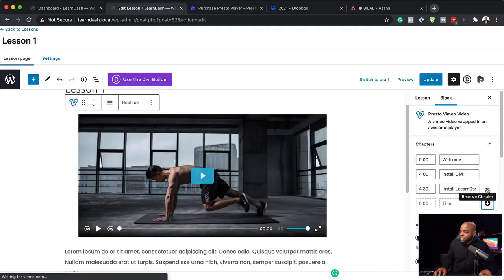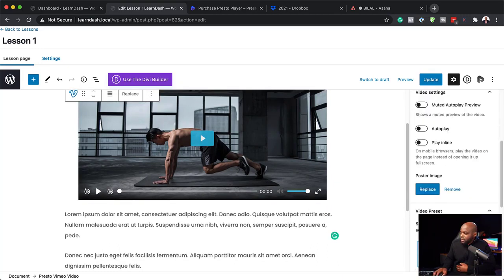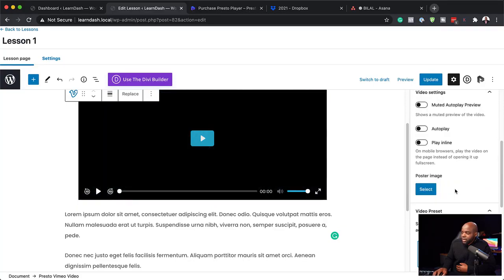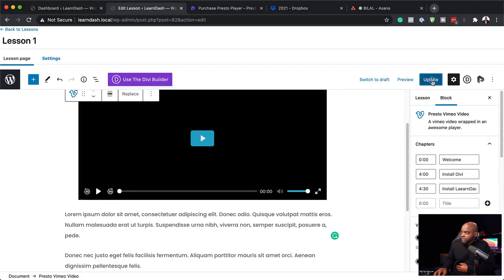Okay, so pretty much these are my chapter markers. So right now we can't see them because I think of the image overlay, but they are there. In fact, you know what? Let's just remove this image here and see what that looks like. So I'm gonna hit update.